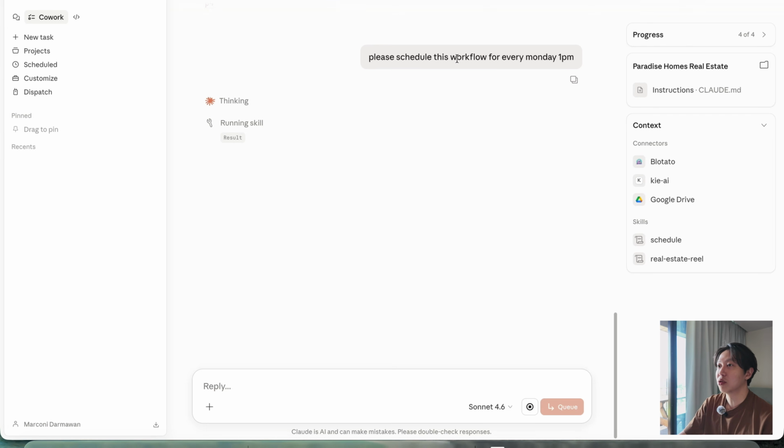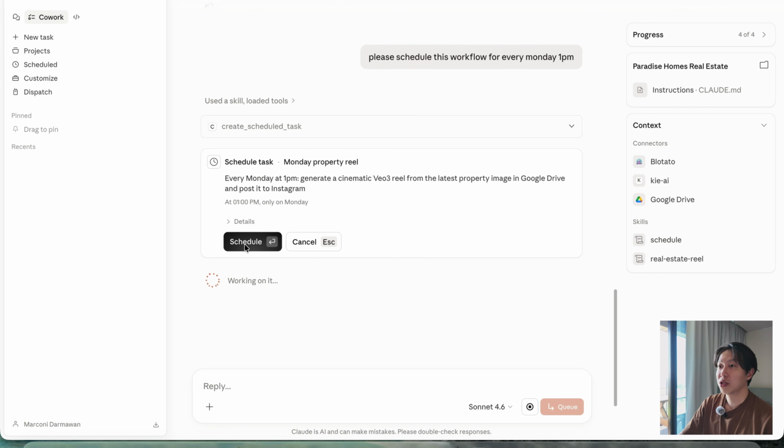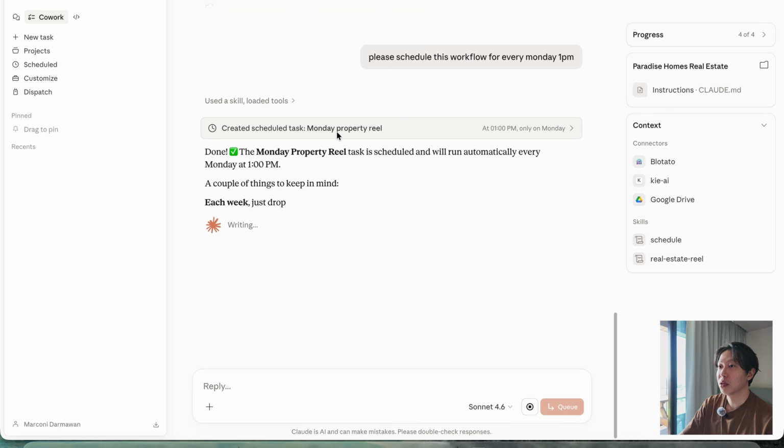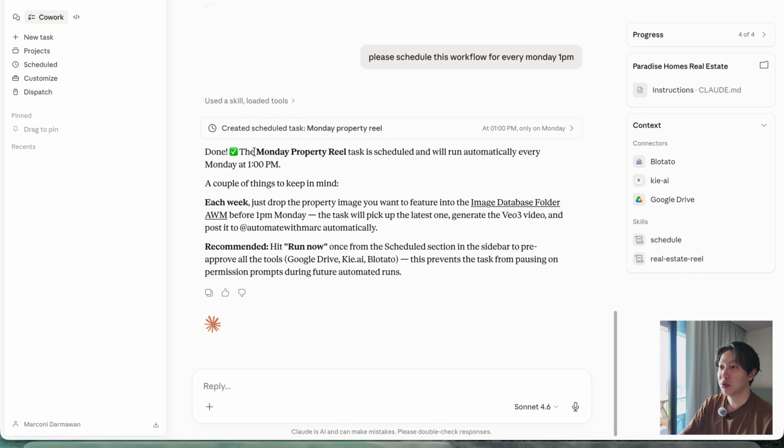Of course, it's probably not the best instruction. You probably want to tell it to pick a different image and stuff like that, but you can obviously iterate, and depending on the project that you want to push and the type of house that you want to promote, you can further work on that. So once you do that, it's going to ask you for permission to schedule. So if you hit schedule, it's going to create the recurring task every Monday, property reel scheduled.